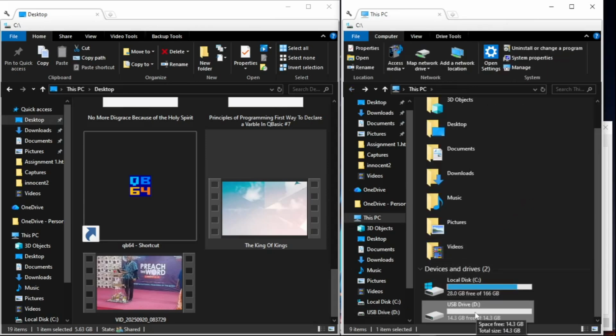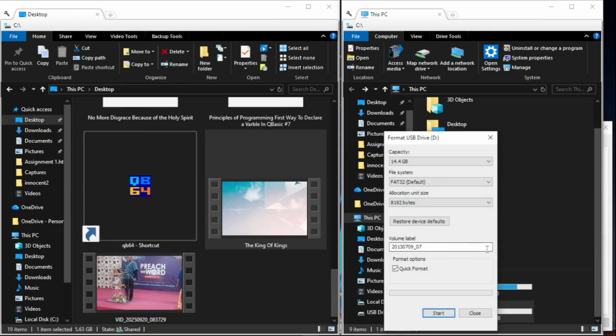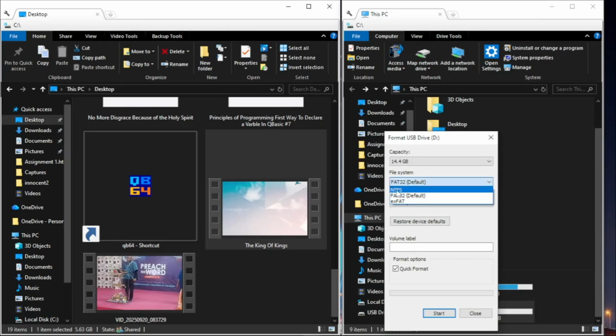Since I have no file on my pen drive, and I tried using command prompt and it's not working, what I will do is right click on my pen drive and click on format. Now when you come here, you can see we have file system type. We have FAT32 being the default. Click and select NTFS.